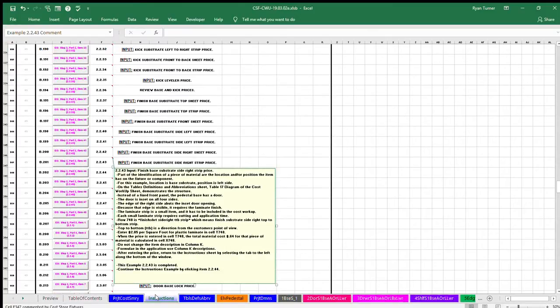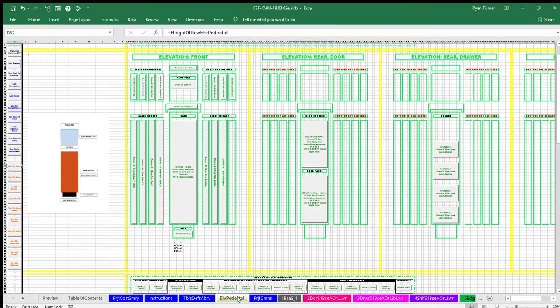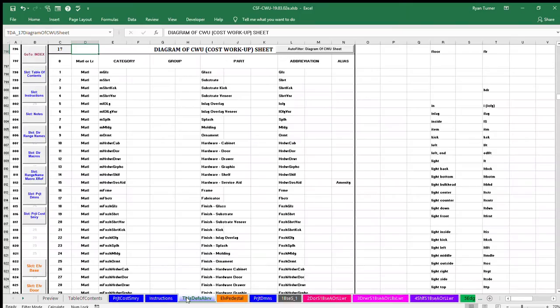Example item 2.2.43, input, finish, base substrate, side right, strip price. Part of the identification of a piece of material are the location and/or position the item has on the fixture or component. For this example, location is base substrate, position is right side. On the table's definitions and abbreviations sheet, table 17, diagram of the cost workup sheet demonstrates the structure.